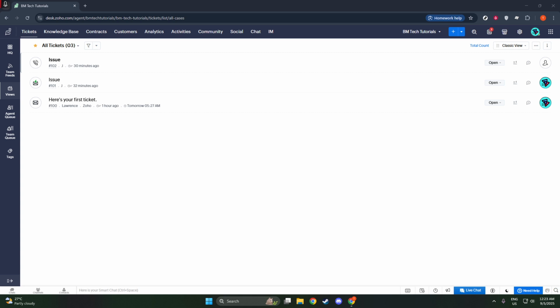With your login details handy, head to the Zoho Desk website, enter your username and password, and you'll be in your dashboard in no time.